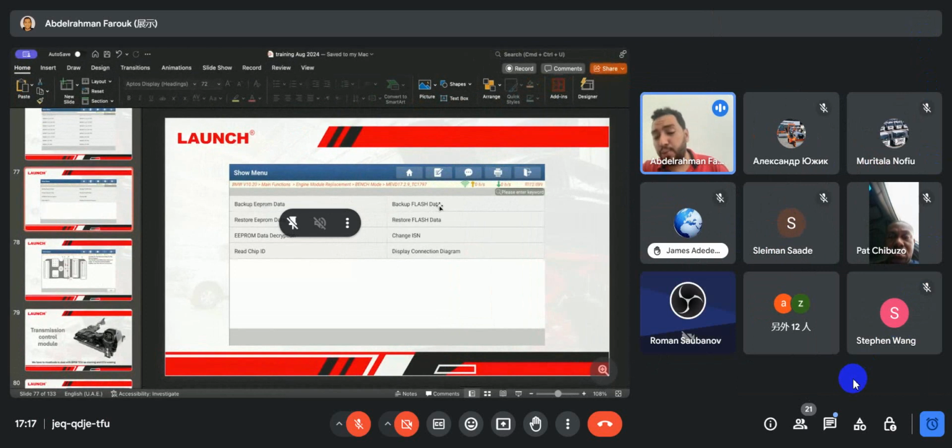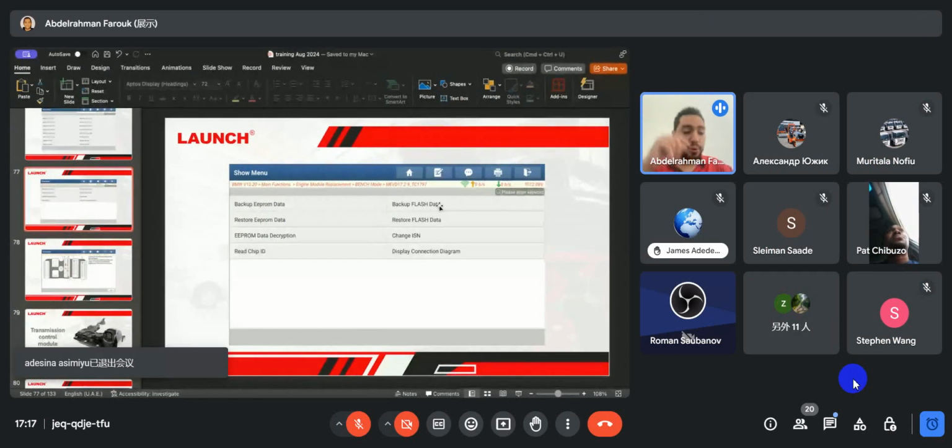I think it is much better to back up both control modules, because if anything happens, you will have both the flash file and the data file for the control module. So it will be safer for you to work this way. So for engine control modules, do we have any questions for BMW?